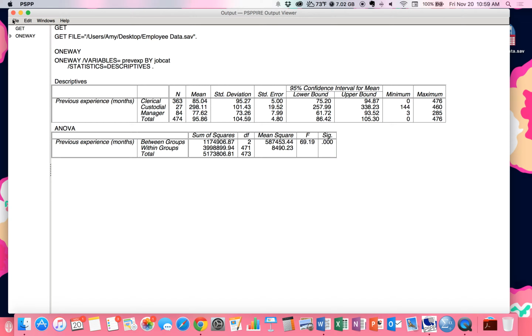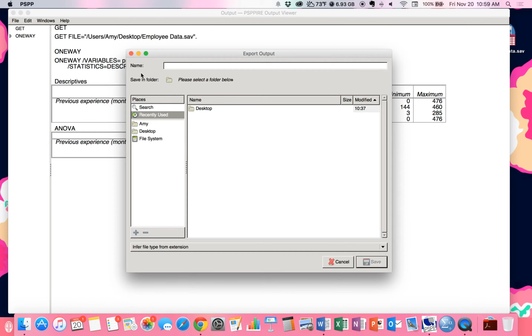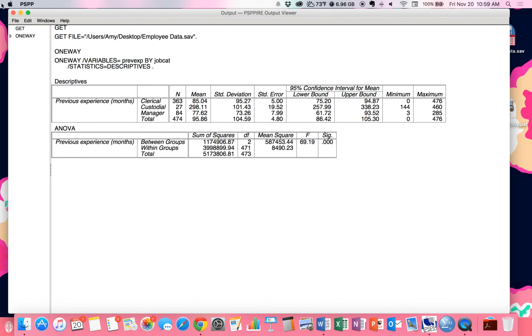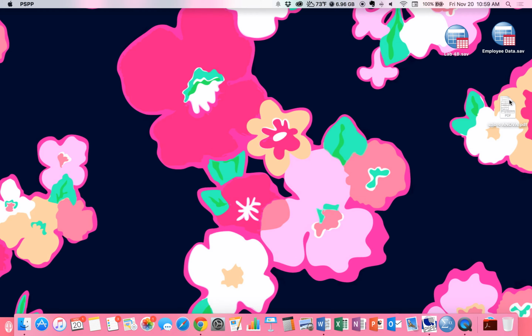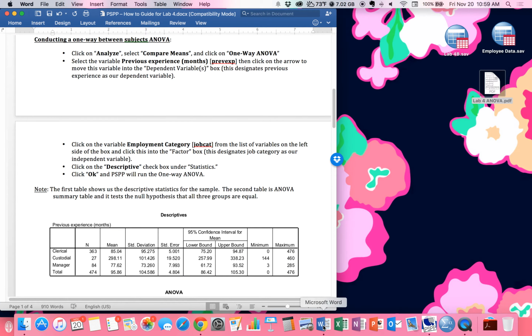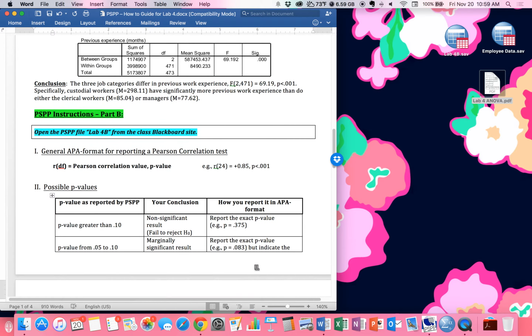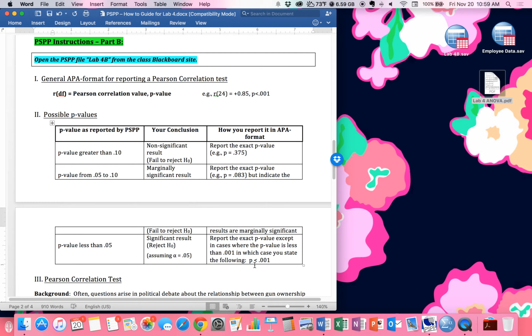Now if I want to save this PSPP output to turn in, I would go to File, Export, I give it a name, right? Maybe I'll call it Lab for ANOVA. And I'll save it to the desktop, and let's make this a PDF file. And then I click Save, and I'm going to see that it's saved as a PDF here on my desktop for me to submit with my lab assignment, or I can upload it. All right, so that's our ANOVA part of it. So let's go on, and let's now do our correlation demonstration.